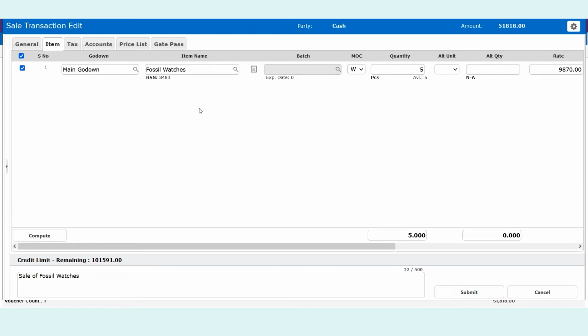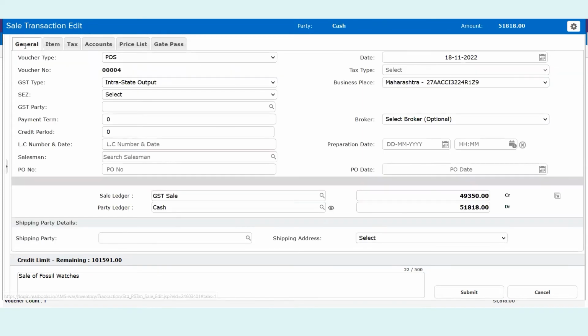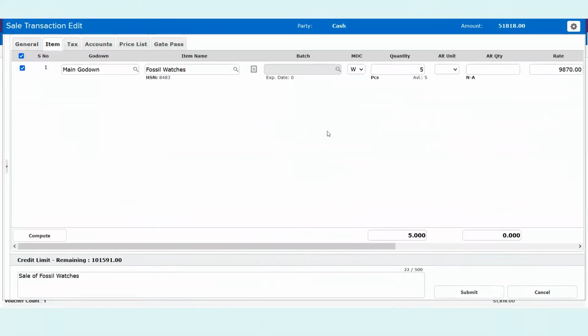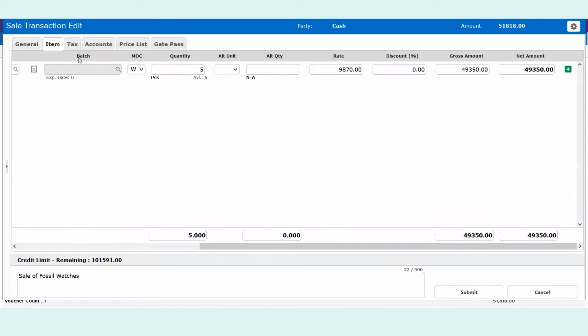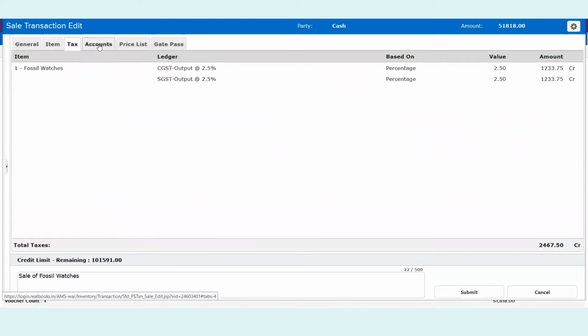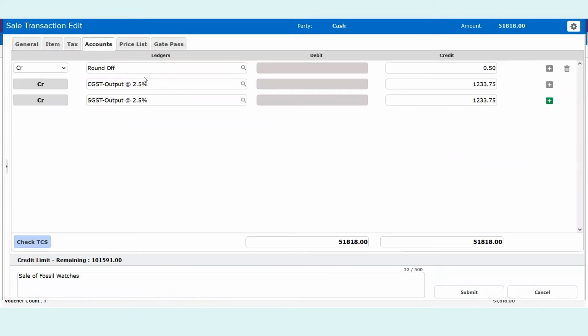Although the entry has been done from the point of sale screen, the entry will flow in the sale transaction screen only. So over here, the sale ledger has been configured as what I mapped in my configuration screen. The party ledger would be cash because my payment mode was cash at the time of point of sale. The item details will be reflecting accordingly. The tax will be getting updated as per what was configured in my item master, and the round off ledger, which was updated over here.